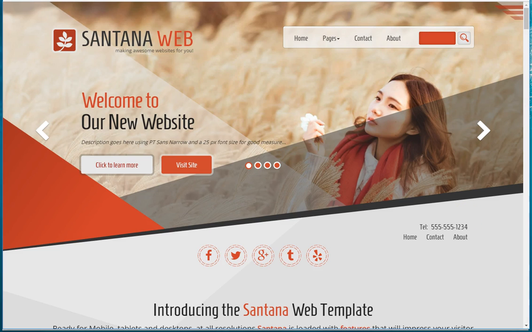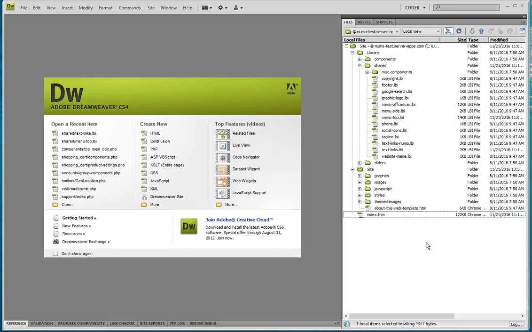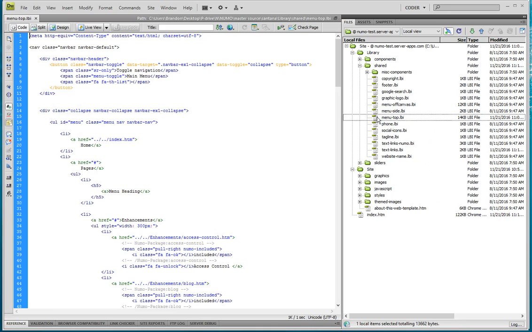Okay, so what we're going to need to do is open up Dreamweaver or Expression Web. You're going to need to find the file, according to the instructions for your template, that has the top menu. In this case, it's the menu top LBI. If you're using Expression Web, it might be menu top HTML.